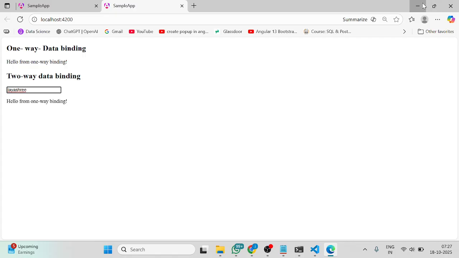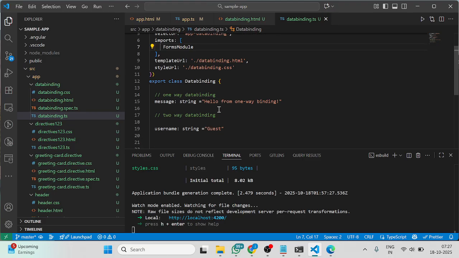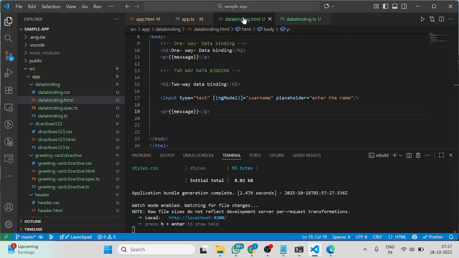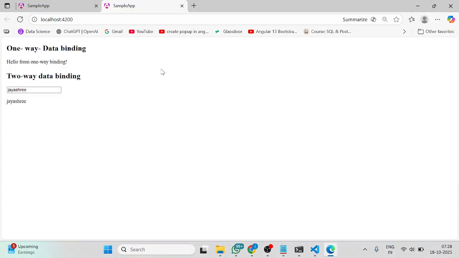So already I have blindly passed only the same message for both the things. So username only I will pass here once. Okay, so the username will be displayed. So see here, Jayashree. So here like this two-way data binding is happening. Whatever text you are going to enter over there, that text it is presenting. So this is called two-way data binding.